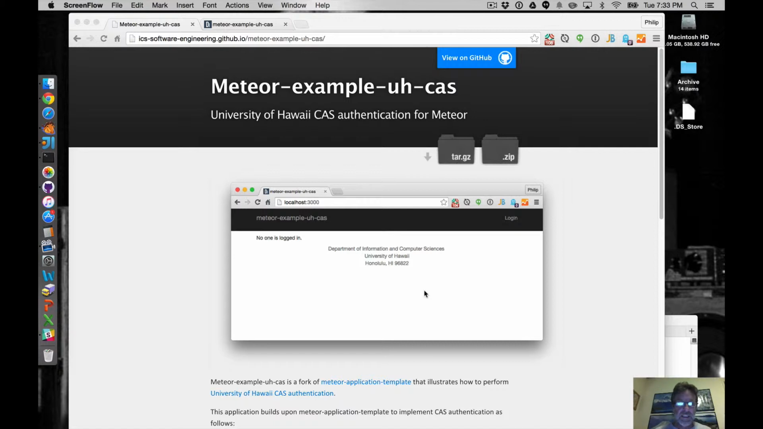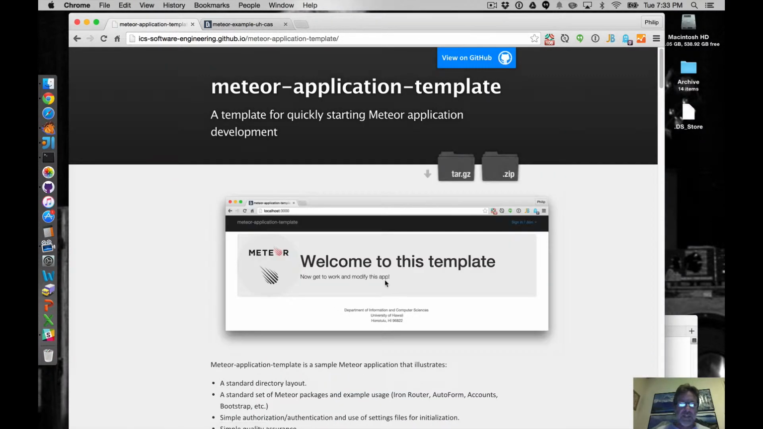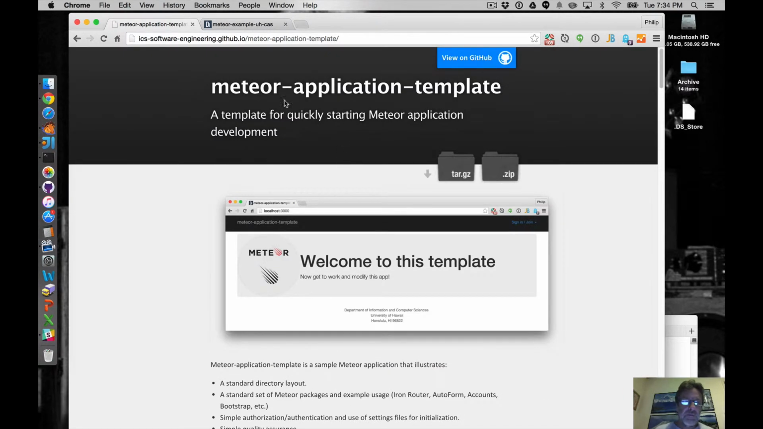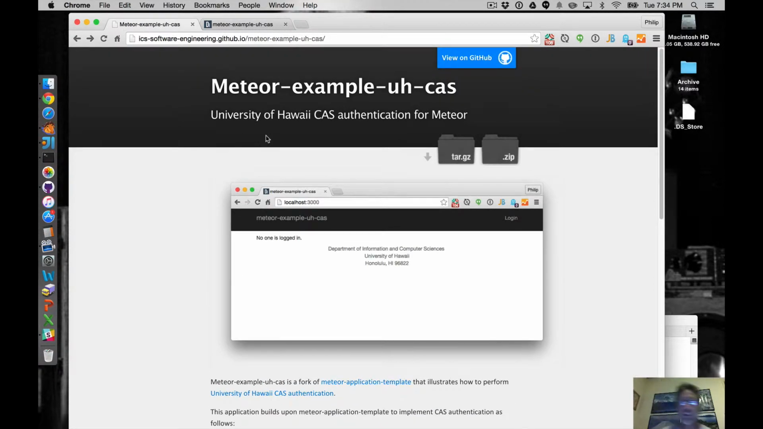It's a pretty simple example that is a variation of the Meteor application template system. That's at GitHub Meteor application template. So you should go through that and understand this system a little bit at least before you look at meteor-example-uh-cas, because basically what I've done is just kind of forked the Meteor application template system and made the minimal amount of changes necessary to do authentication with the University of Hawaii CAS server rather than Meteor's built-in account system.